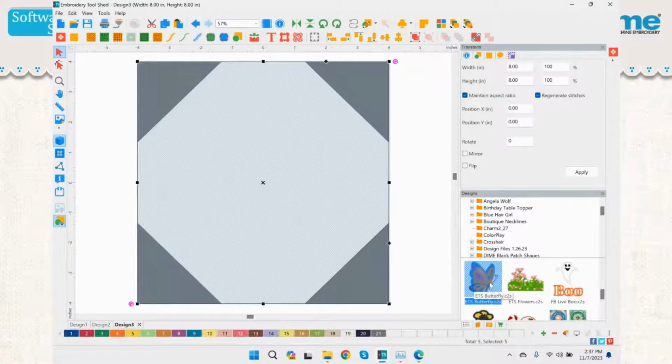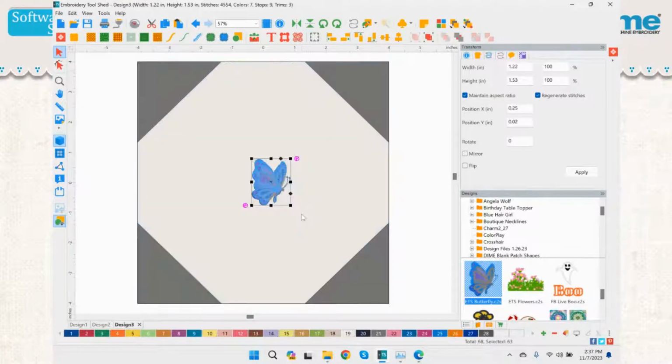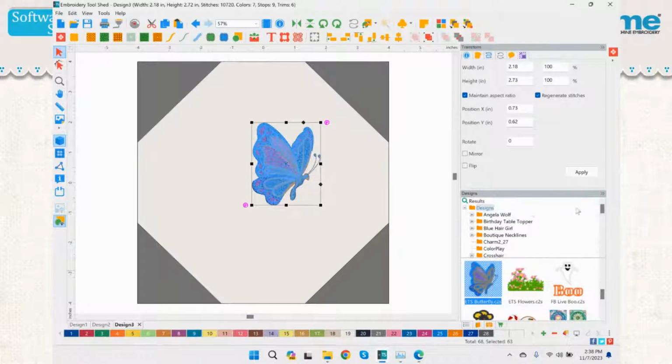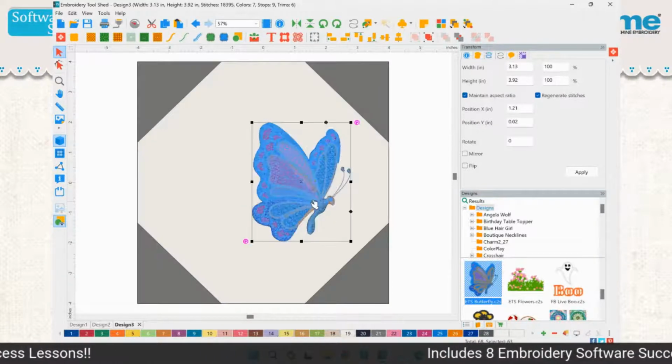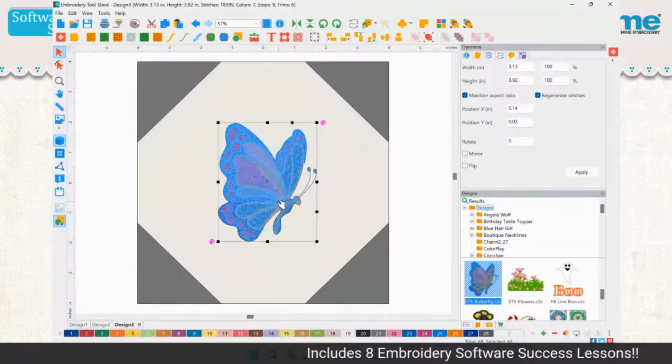So this, I'm going to just use this butterfly here. Everybody has this butterfly, so if you want to duplicate what I'm doing, it's under your regular design. So in my design library, under the main category, that's the ETS butterfly. And I'm just going to make it larger. Butterflies are great for our quilts, right?